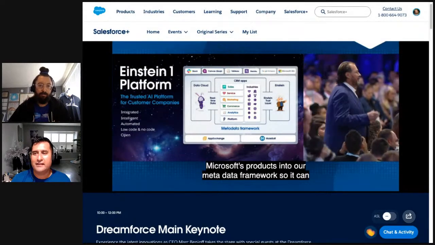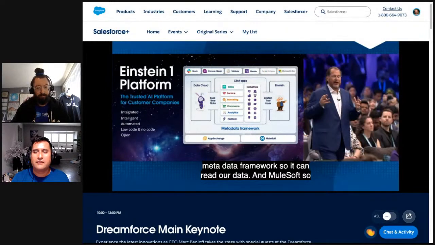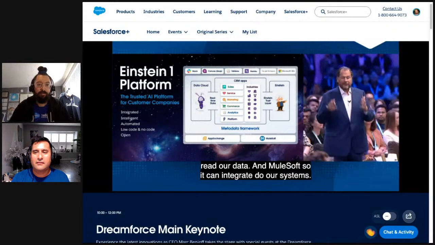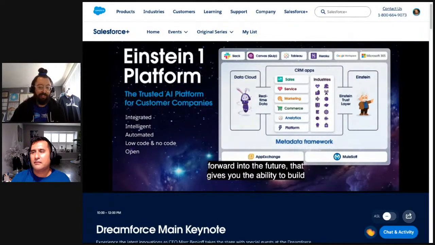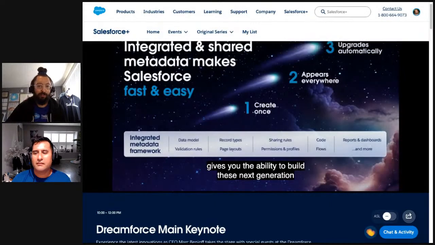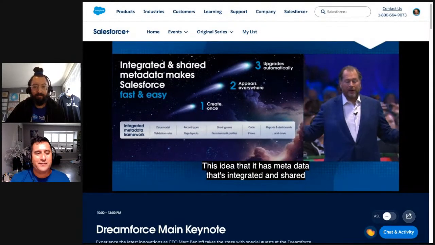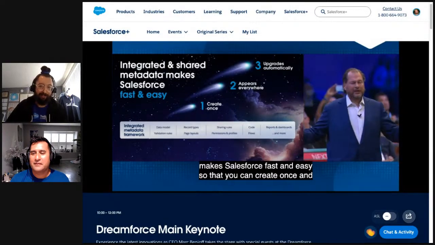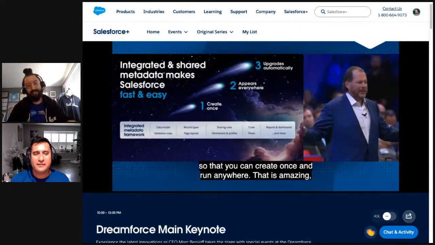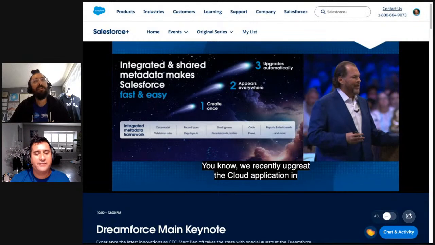This is really important. This slide is the very simple idea that we believe carries us forward into the future, that gives you the ability to build these next generation applications. This idea that it has metadata that's integrated and shared in Salesforce makes it fast and easy so that you can create once and run anywhere. That is amazing, and that everything upgrades automatically. If no one in the audience knows, we recently upgraded a cloud application at Salesforce. When Einstein AI launched as the Dreamforce announcement in 2016, we had to stop our operations for a month.